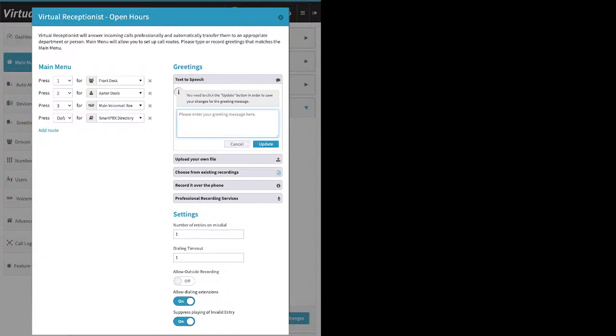Now, a couple things to keep in mind about text to speech greeting. You're limited to 250 characters, not words, characters. Sometimes I've gotten above that, but not by a lot. Additionally, once you click update and save changes, the system uses the same file name for every text-to-speech greeting. It doesn't allow you to change the name or customize the name of that greeting. So in this case, it would be main open hours menu TTS.